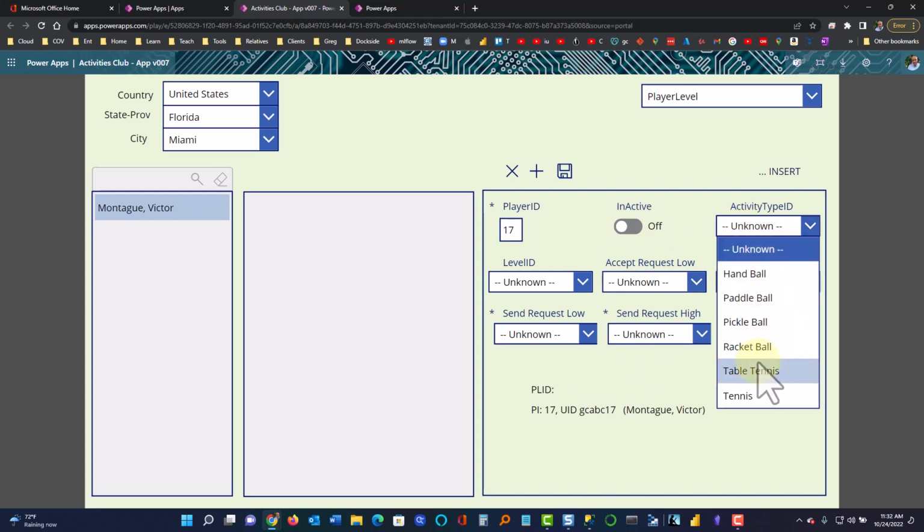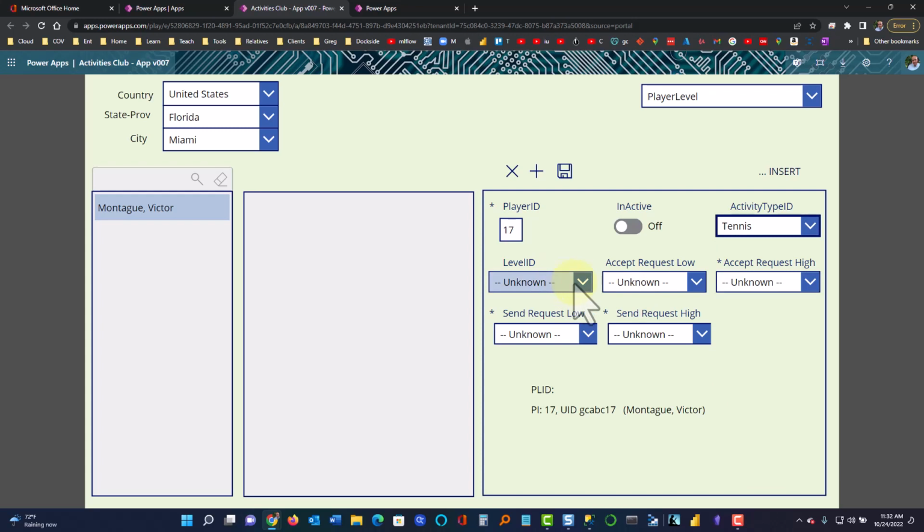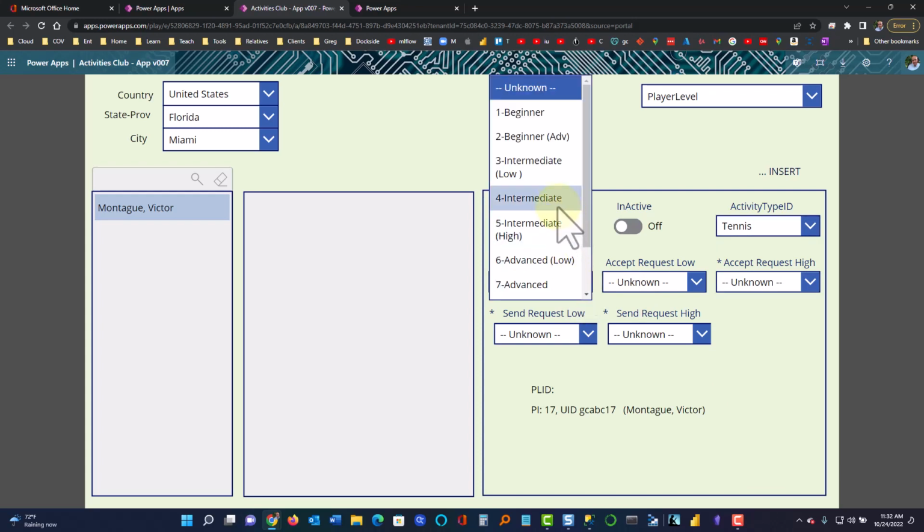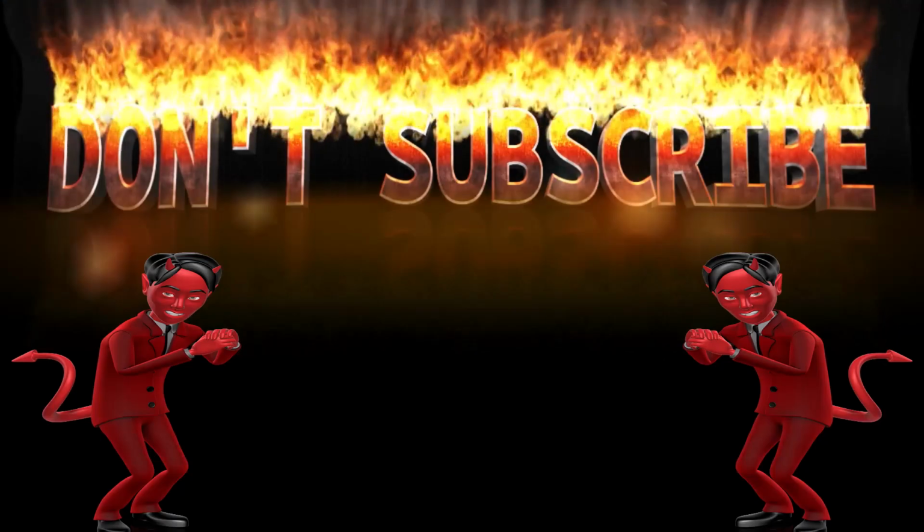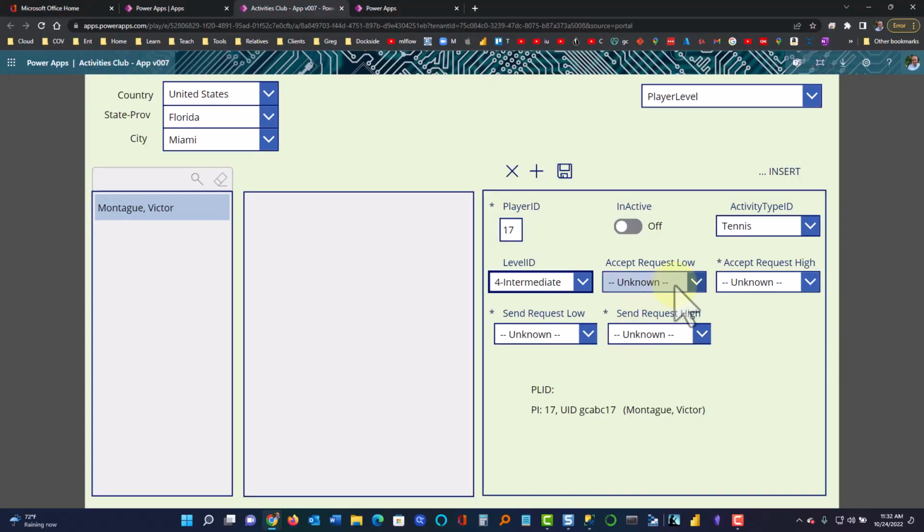Active type, I'm going to make him a tennis player. And level, I'm going to put him as he says he's an intermediate. Now what these little bubbles do is this says, okay, these text messages are going to go out once you send in a message saying you want to play at 5 o'clock today, right? These text messages are going to look at the whole database, and let's say the database has 2,000 names in Miami, right?